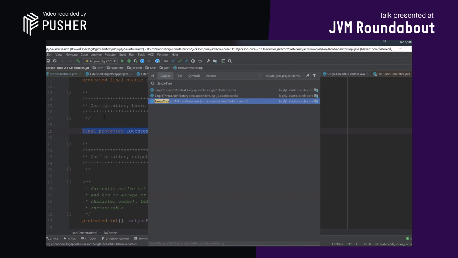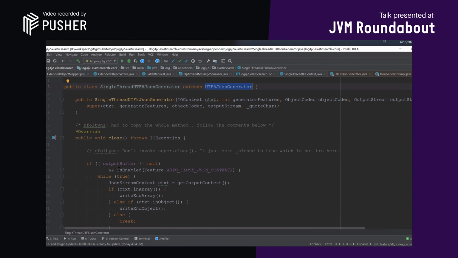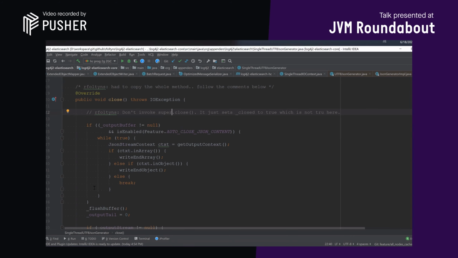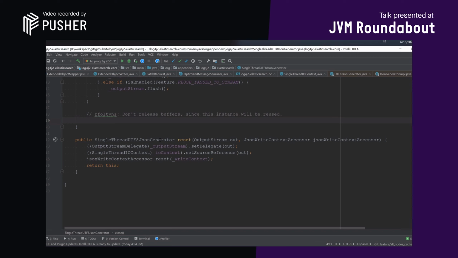So the extended UTF-JSON generator will actually not close the generator properly. Also, it will not release the underlying buffers. Since I can control the creation of this generator, I can just put an output stream delegate, a class that I called output stream delegate, which allows me to replace the output stream whenever I feel like.